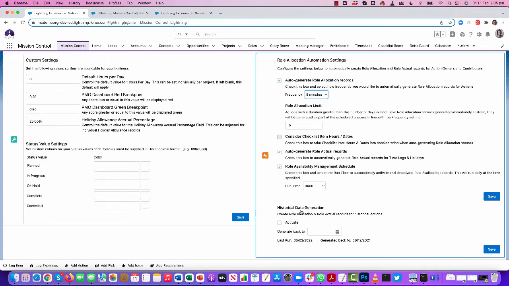And so obviously, customers who have existing data might want to generate role allocation records and role actual records for their historical data. So all of this would need to be turned on, and then you can activate this historical generation. You activate it, choose the date in the past that you want to go back to, and then click save. The recommendation is that if you've got any records in there, just make sure there are no validation rules that might get invoked with legacy data. So what that would do is create role allocations and role actuals for your actions, time logs, and holidays.